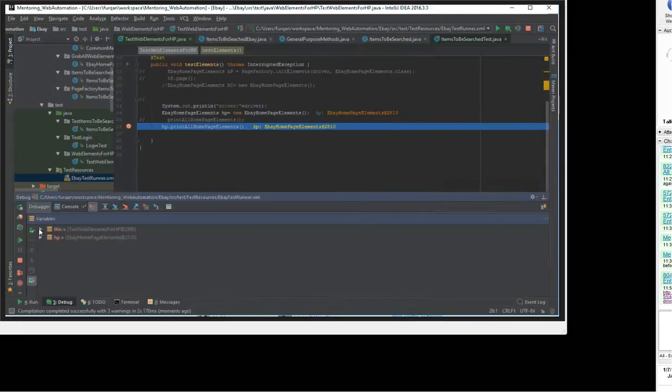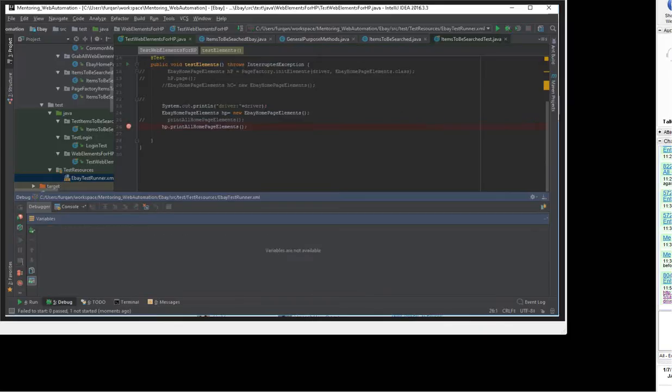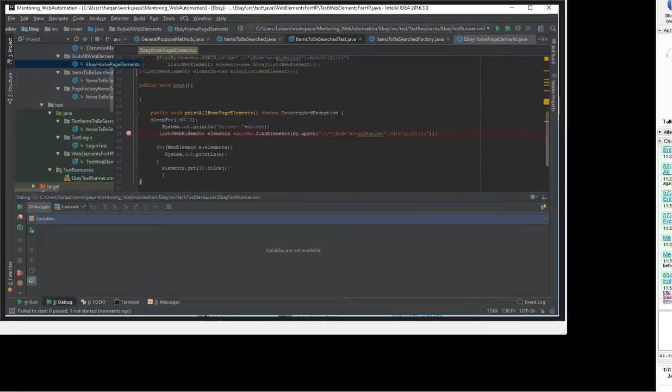So the driver is fine, at least in the test class. And the driver is null in the eBay homepage elements. Okay, continue. It's already an error, right? So stop it now. Go back to print all homepage elements. Control B will give you the option to go there. Is this the one? Yeah, that's the one.